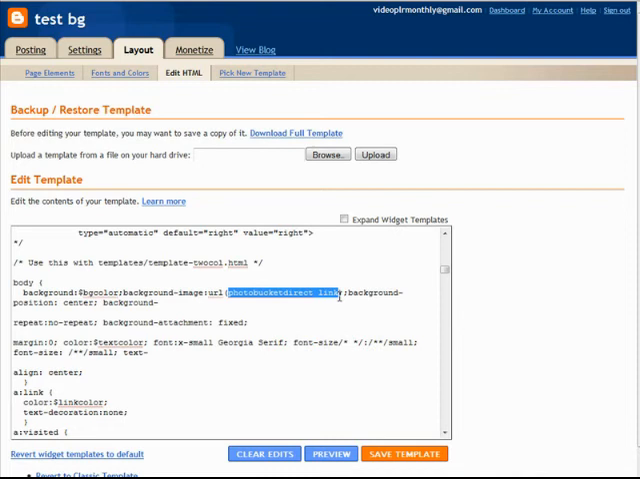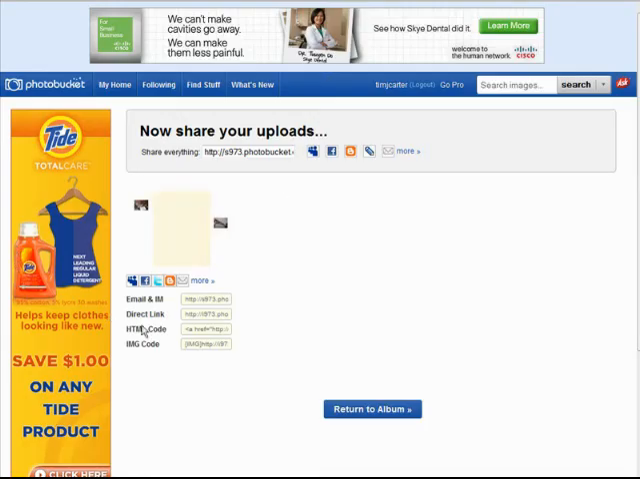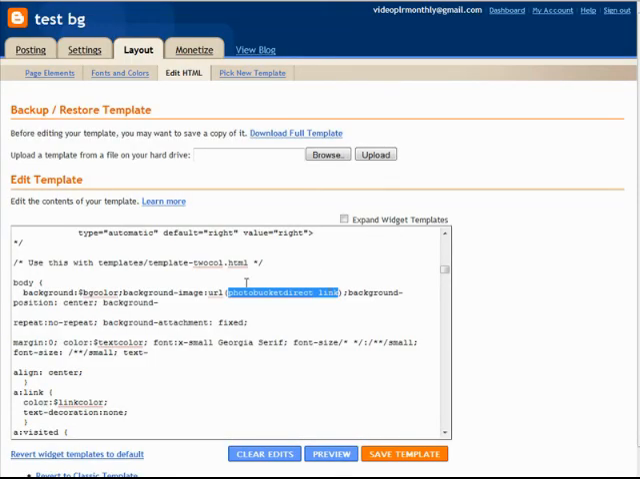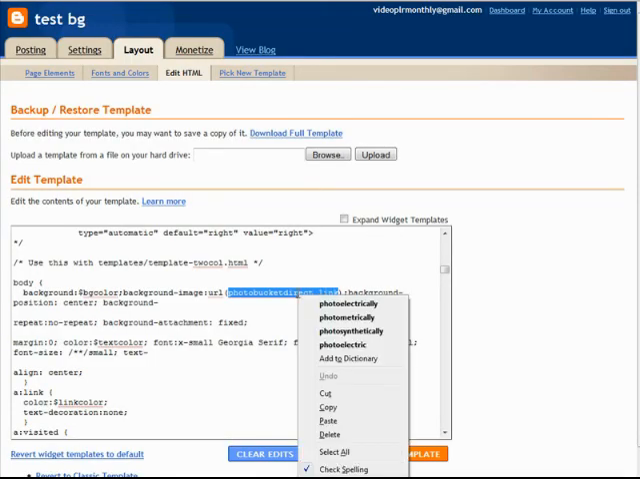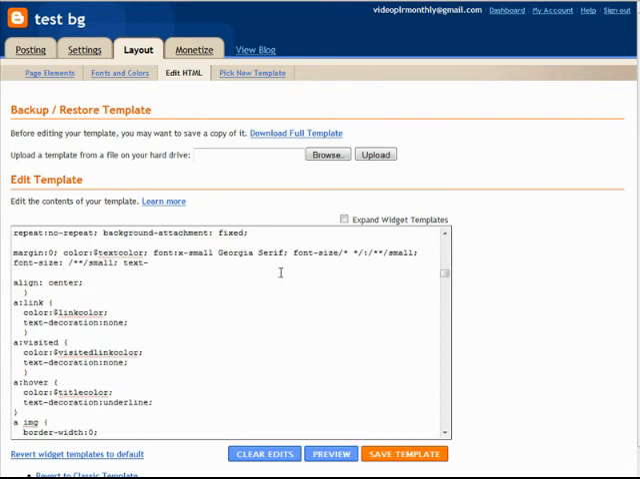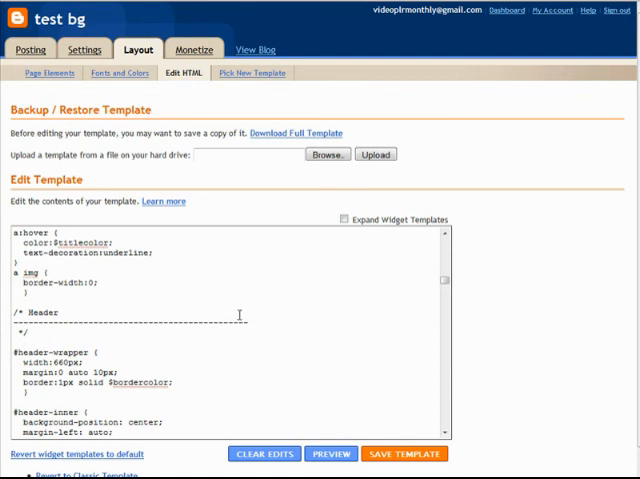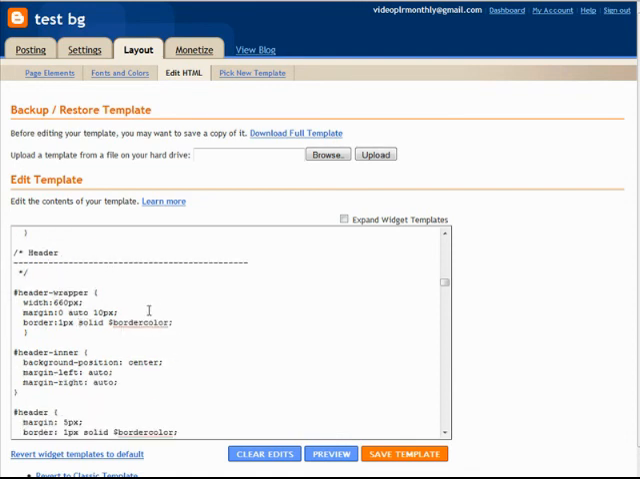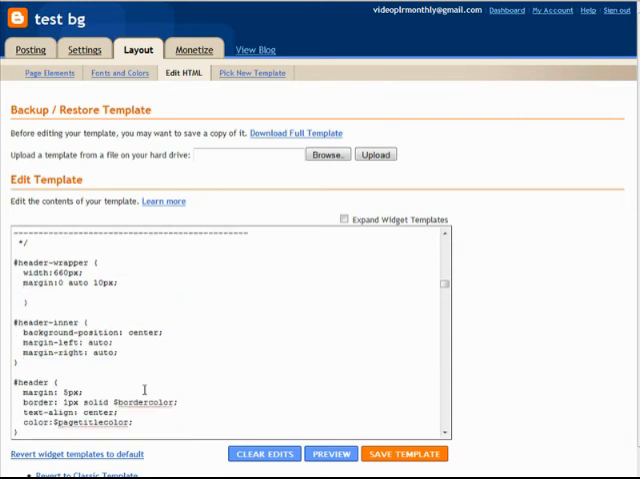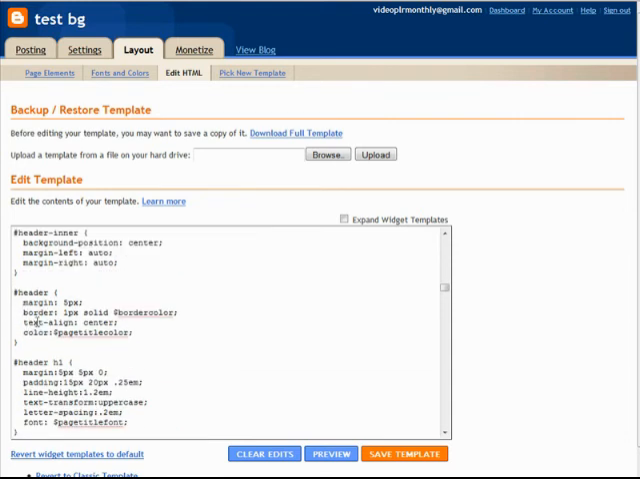Okay, now the next thing we need to do is put our direct URL where it says photo bucket direct link here. So go back to your photo bucket account, get the direct link and copy. Go back to your blog here and paste it in right there. Okay, now we need to go down and change some more things down here. Just go down a little further, and under header here, go back to where we just get the header. Under here, remove this border line, and down a little further, under this other header, remove this other border line.